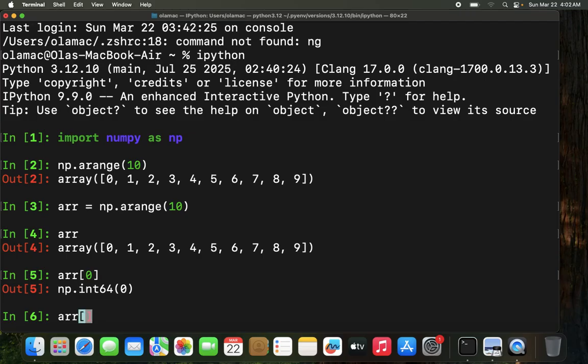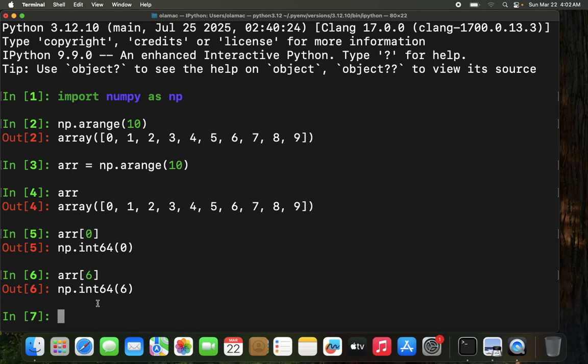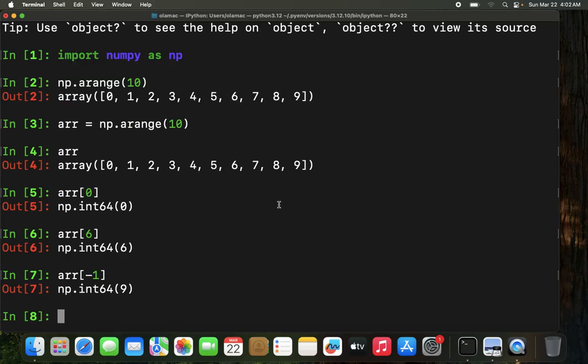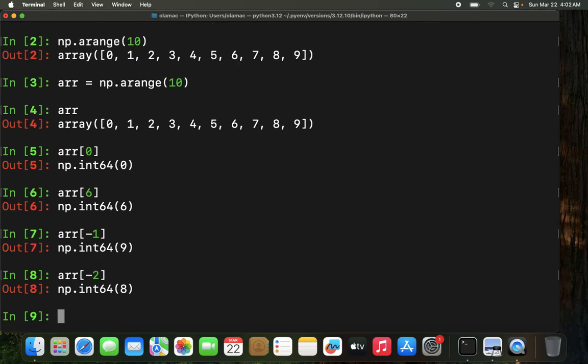What about this? 6. Okay, it's the 6. 0, 1, 2, 3, 4, 5, 6. So that's the 6th value in our array. Let's do negative. We have -1 because it gives us the last item here, just as we have in regular Python list indexing. And then we can also have something like this, -2. Obviously, that should give us 8.